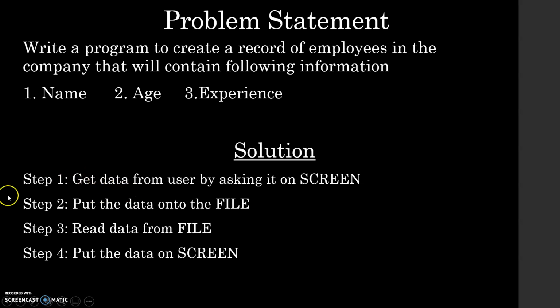Step 2: as we are dealing with file handling, we are going to create one file and put every piece of data that we get from the user into that file. Step 3: when the data is completely put onto the file, suppose the owner of the company wants to review that data and read what information is in it.